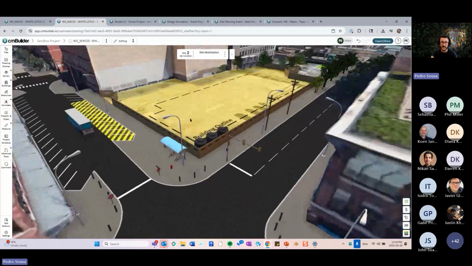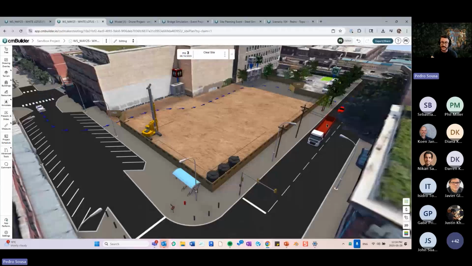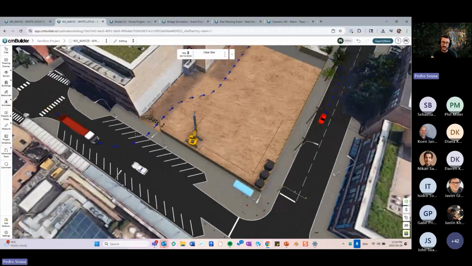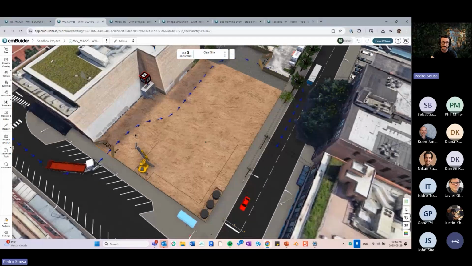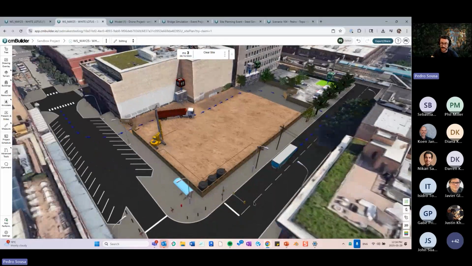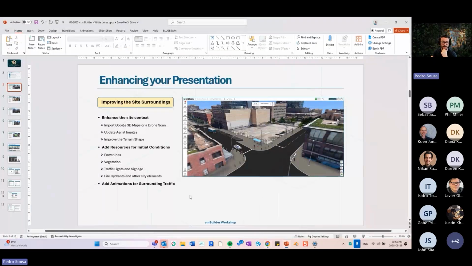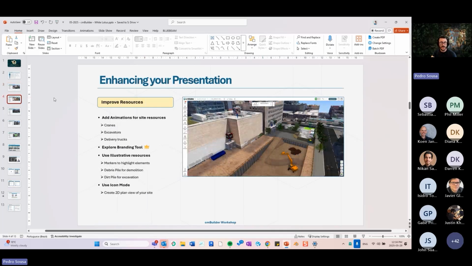So if I go into this other view where I can see the actual in and out of vehicles on my site, I can see, for example, how this truck is going to be integrated with the rest of the traffic and so on and so forth, right? So this gives you also that little flair to the presentation. Okay, so these are a couple of the main things that you can do to improve that initial context of your site.